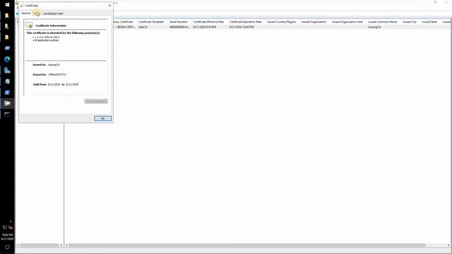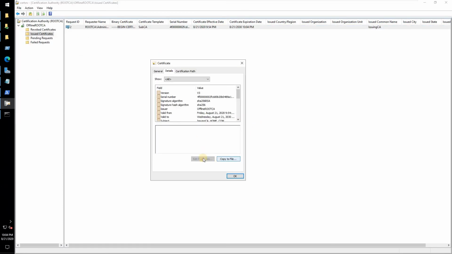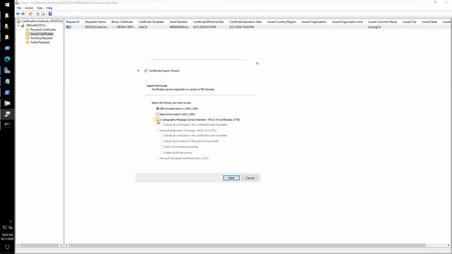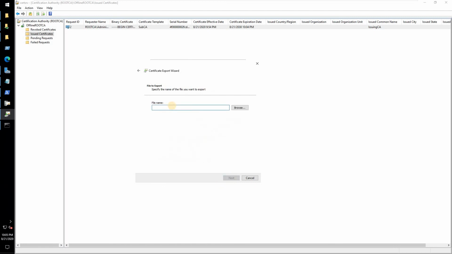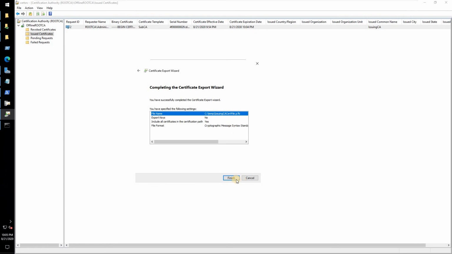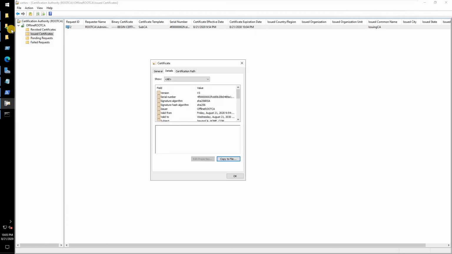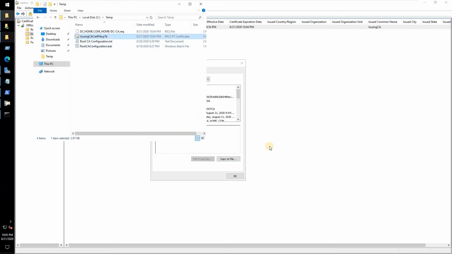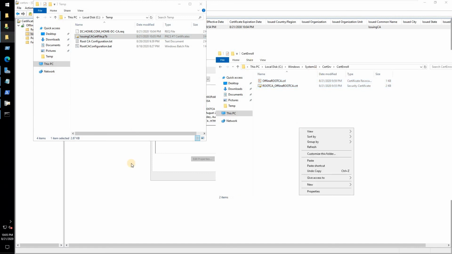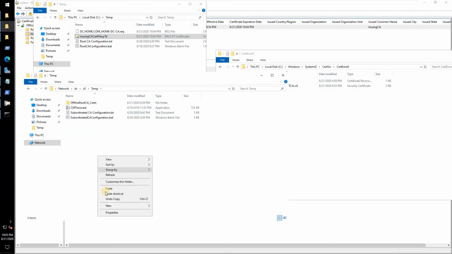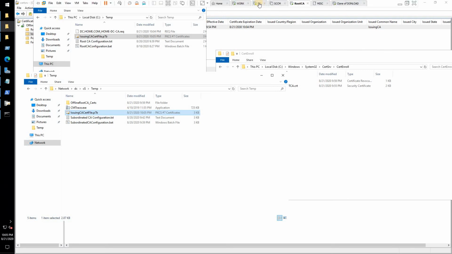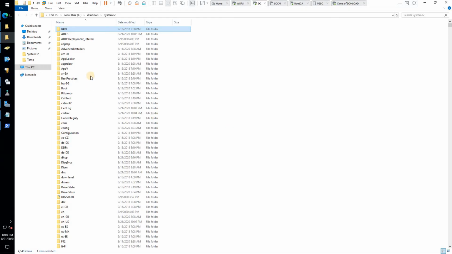Once it is issued, open it, copy to file, click next. We're going to export it as a .p7b file. Just name it issuing CA cert file. Click next, click finish. Export was a success. Cool. So you put it back here in the C:\temp, paste it, and we come back to the subordinate CA.